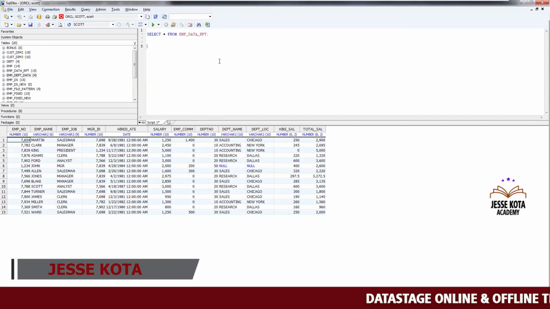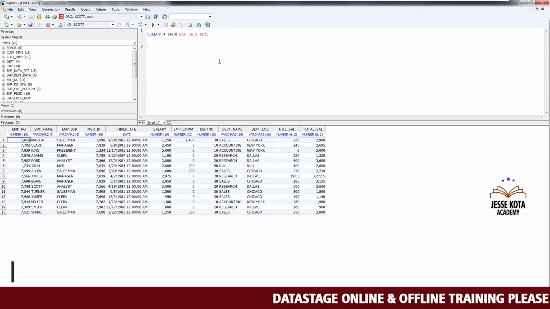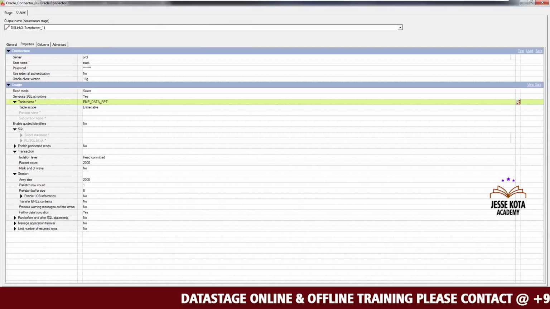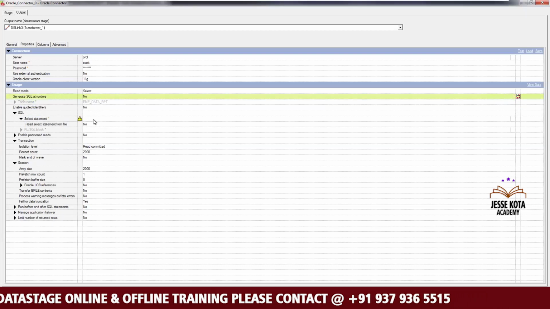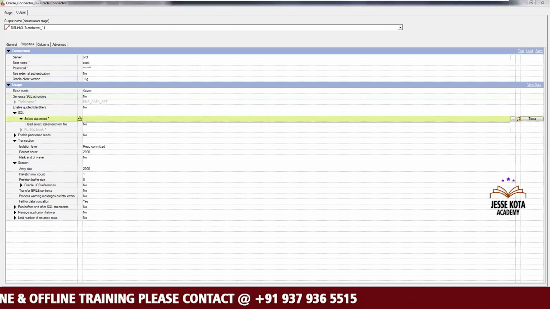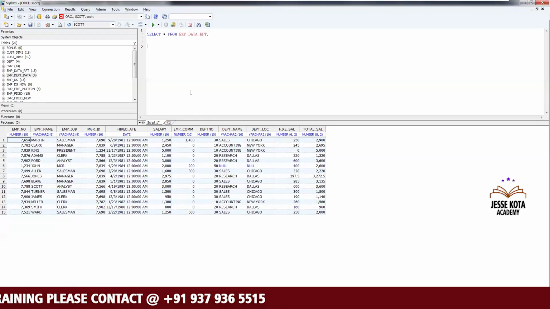Or if you want to write any select statement, instead of mentioning the table name, here generate the SQL during the runtime. Click on yes. Here you can mention that select statement. Okay. So here I'm building the select statement.